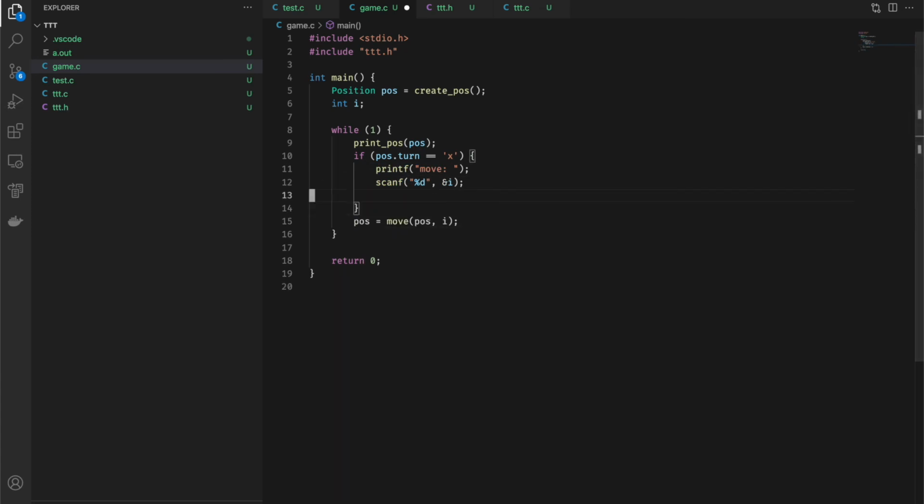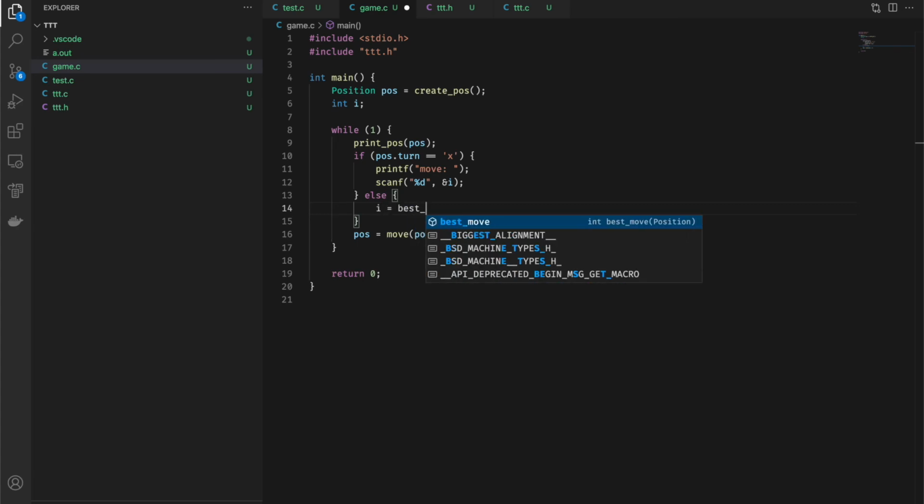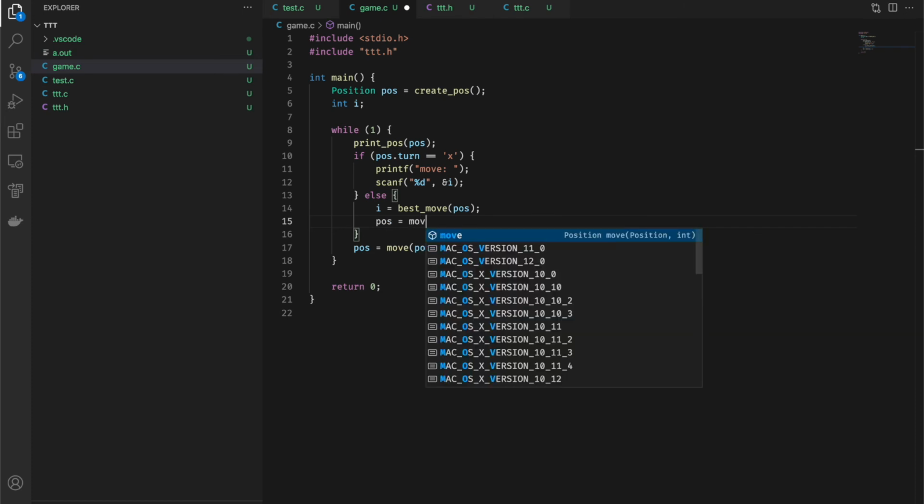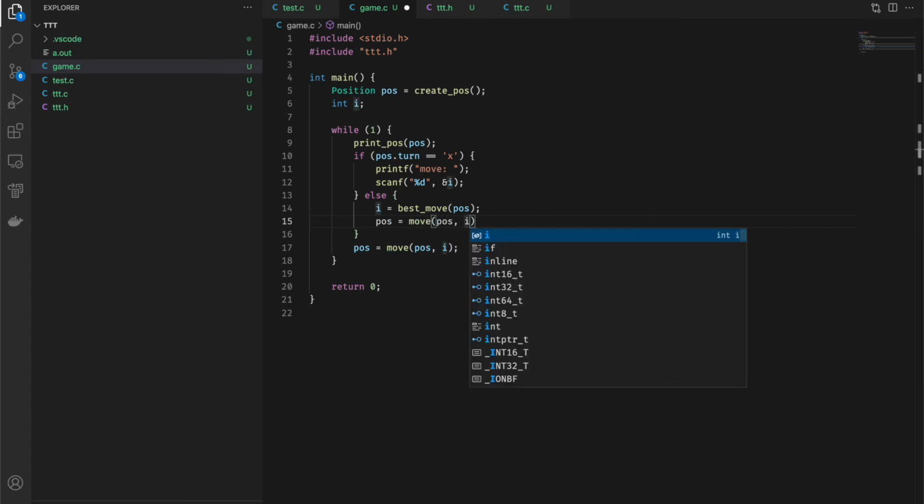Okay, we're going to ask for the move, and once we get the I, we're going to make that move, and then we're going to loop through. The else clause is the computer part. So what we're going to do for this is the I is going to be best move of the position, and we're going to make that move. So position is equal to move based on that I. Okay, we could have combined it. We could have just put best move inside here, but we'll keep it separate.